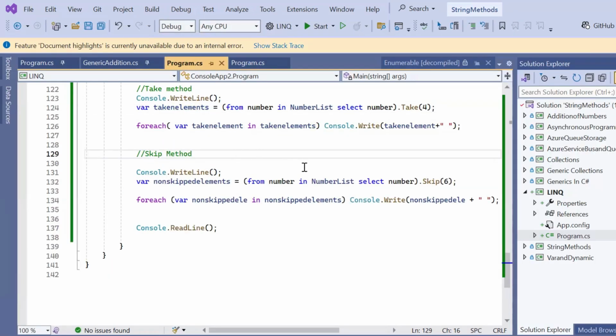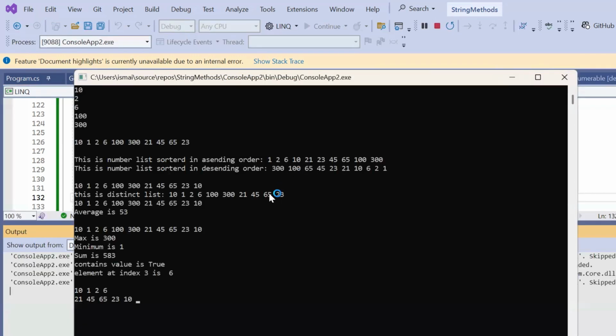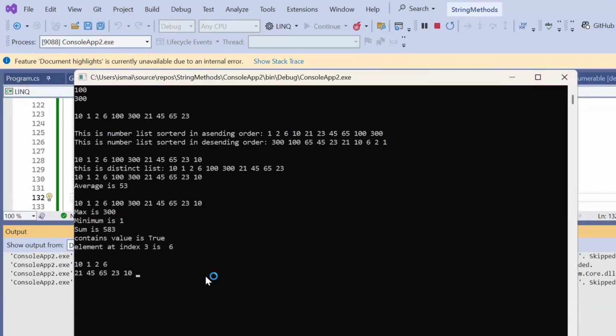The Skip method skips the number of items which we don't want. Suppose I don't want the initial 6 items, so in the Skip method parameter I am giving 6. It will skip the first 6 values and return the remaining collection. And I run. You can see that it is skipping the first 6 elements, 1, 2, 3, 4, 5, 6. Till here it is skipping, and after that it returns the remaining collection. So it is printing 21, 45, 65, 23 and 10.